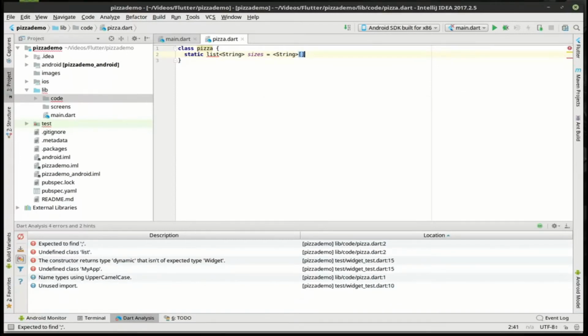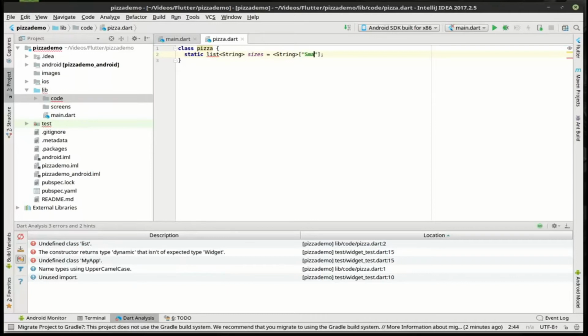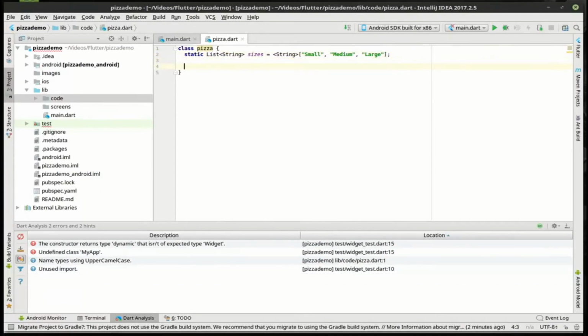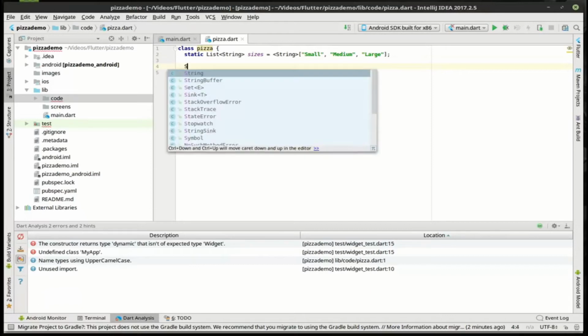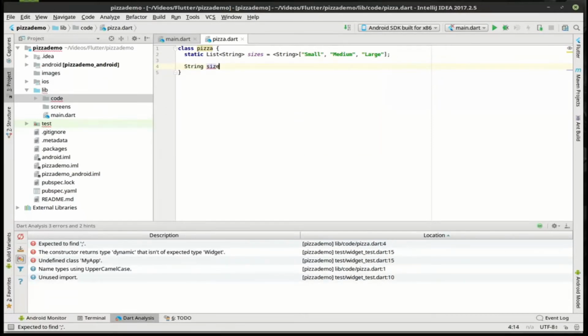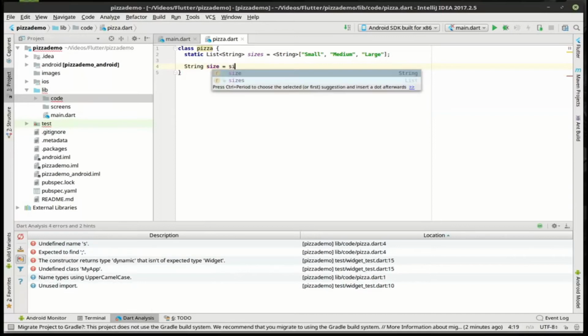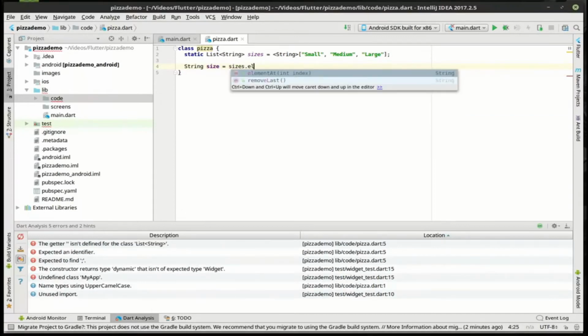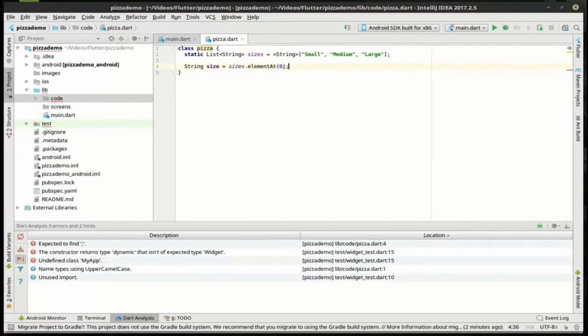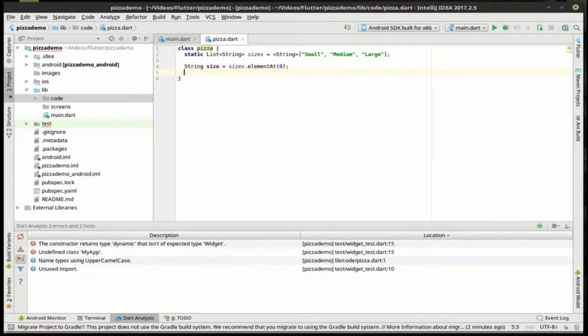And we're making this static because we want to be able to access this from outside of an instance of the class. And you'll see what I mean here in a little bit. All right, now we want to say String size, the initial size that we're going to let them choose, equal sizes.elementAt, and we want 0. That has to be static or we won't be able to use that as an initializer.